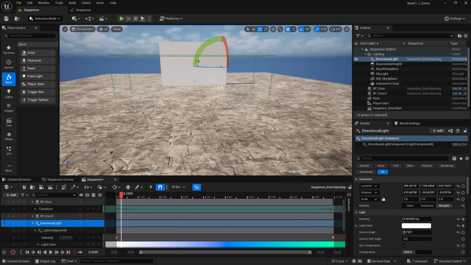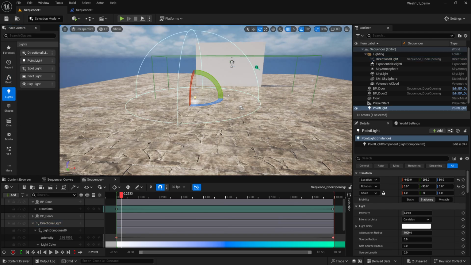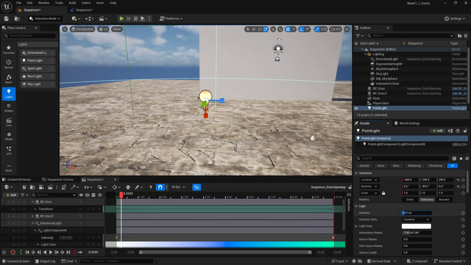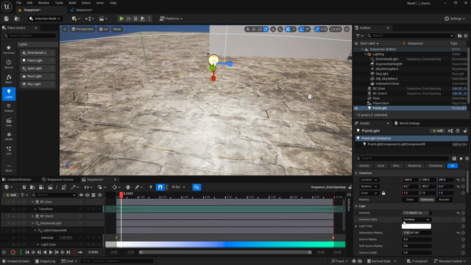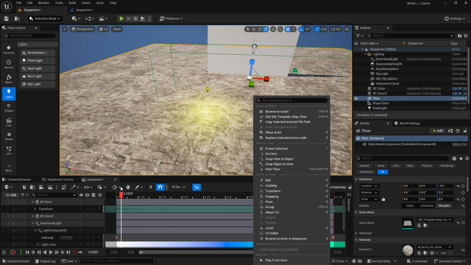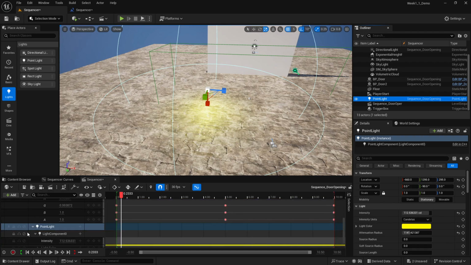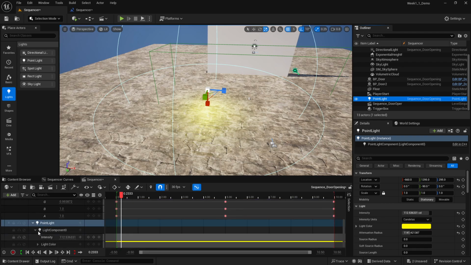We don't only have to animate this directional light. If you wanted to add something like a point light in here, for example, we'll just give it a different color so we can see this point light. Similarly, we can just take our point light, which we've just added. We can drag it in here, add a track for it. And we can animate parts of the point light as well.